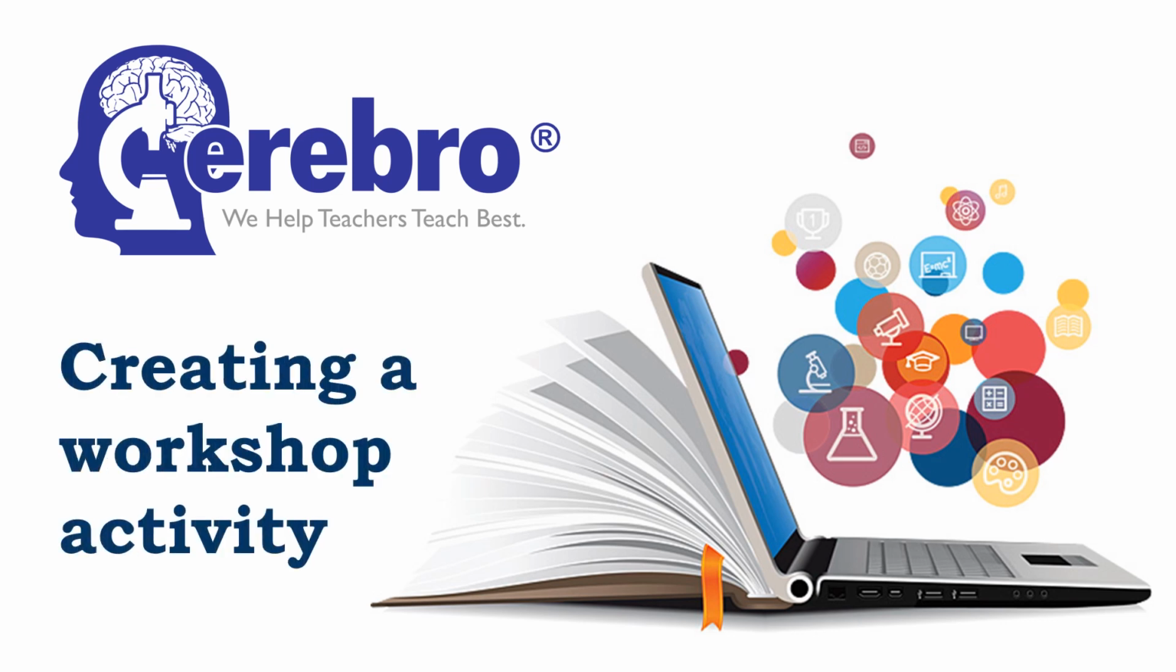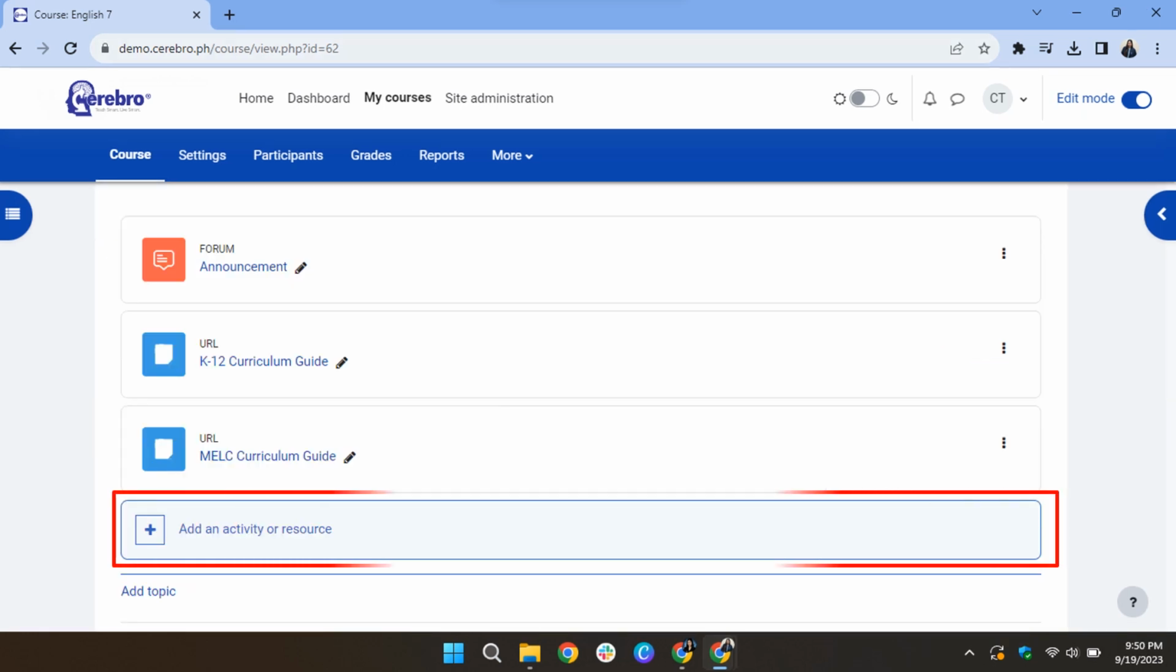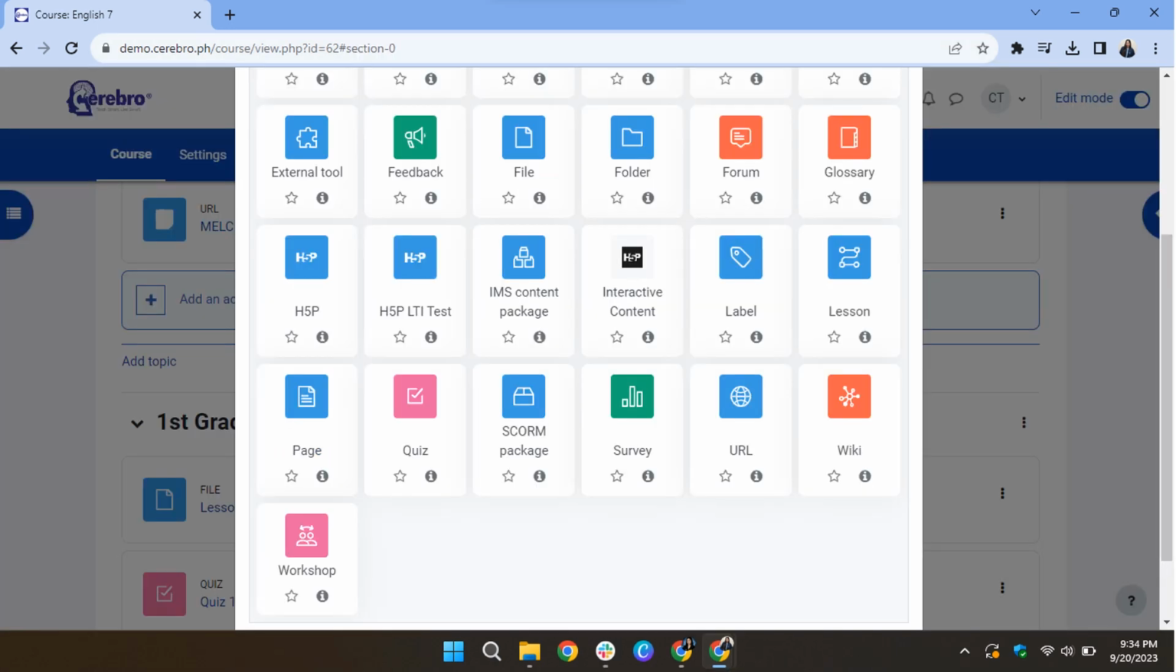Creating a workshop activity. Activate edit mode in the top navigation bar. On your course page, click Add an activity or resource. Select Workshop from the dialog box.